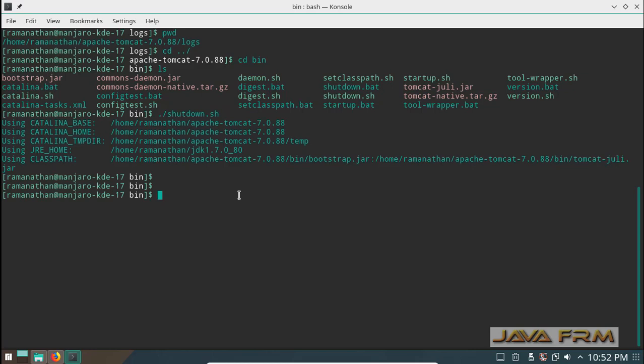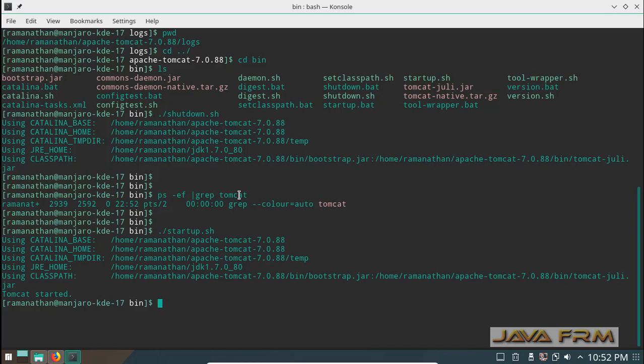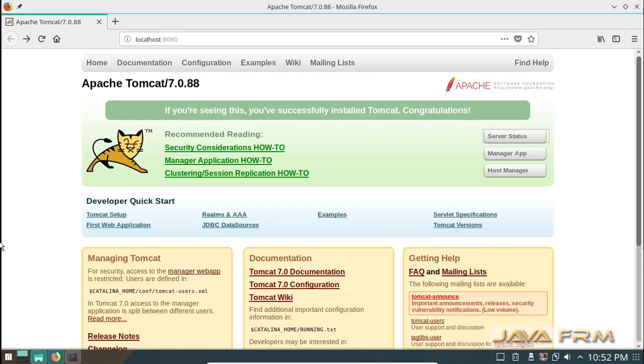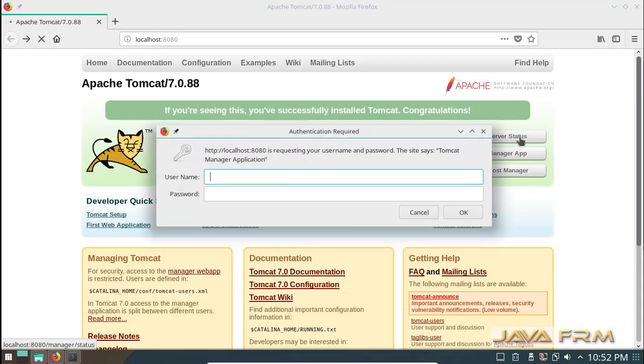The shutdown.sh script will stop the Tomcat process. This can be ensured by issuing the ps -ef | grep tomcat command. Then again I am restarting by using startup.sh.